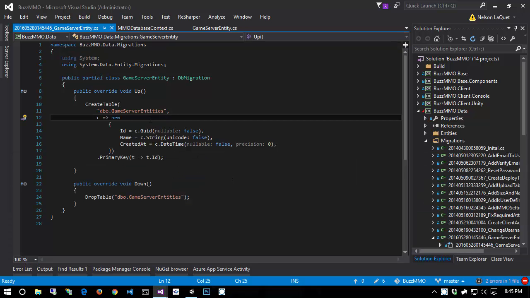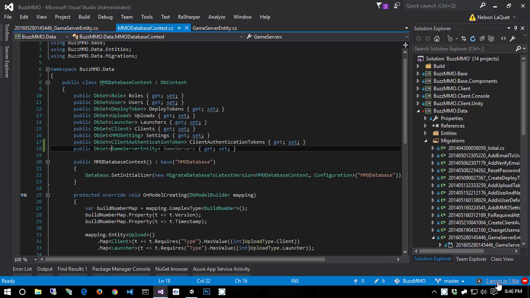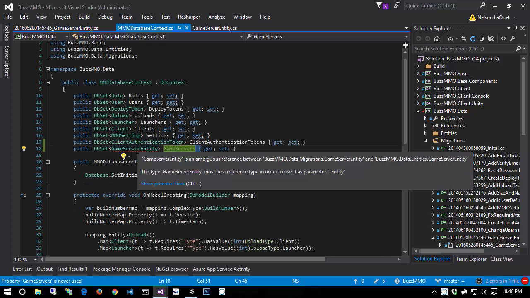So as you see, we do indeed now have a migration with that set. I'm interested to see what's going to happen when I run update database. Update database will apply this migration to my testing database. And it looks like we have a build error somewhere. That's interesting. What are you yelling at?